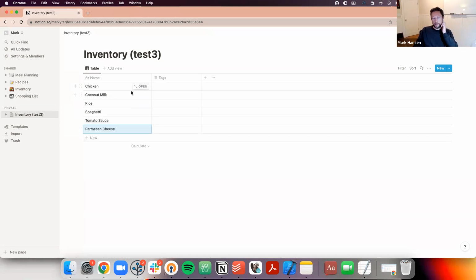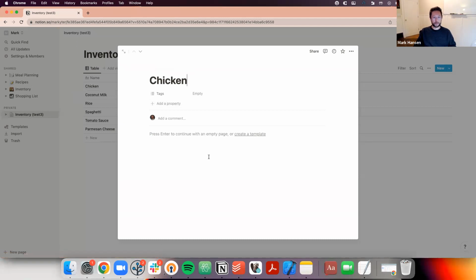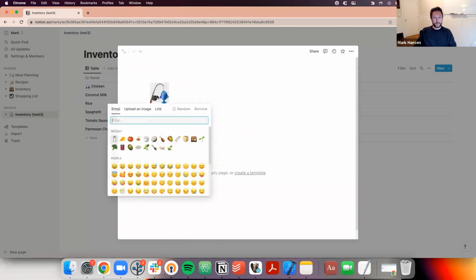Now, the thing about Notion is it's not just a spreadsheet. Each of these items is actually an element in and of itself. So you can open up a page, and you can even have more databases in each of these items. So it's really powerful. But really, I'm doing something much more impractical and inane, and that is I'm simply adding fun little emojis to these different items.